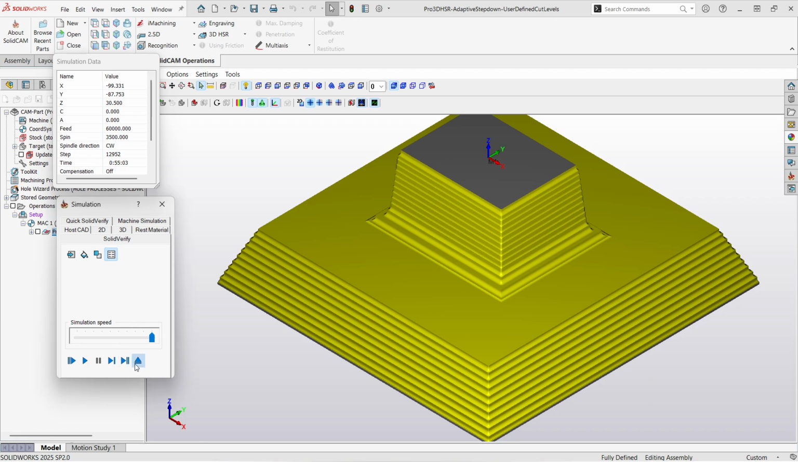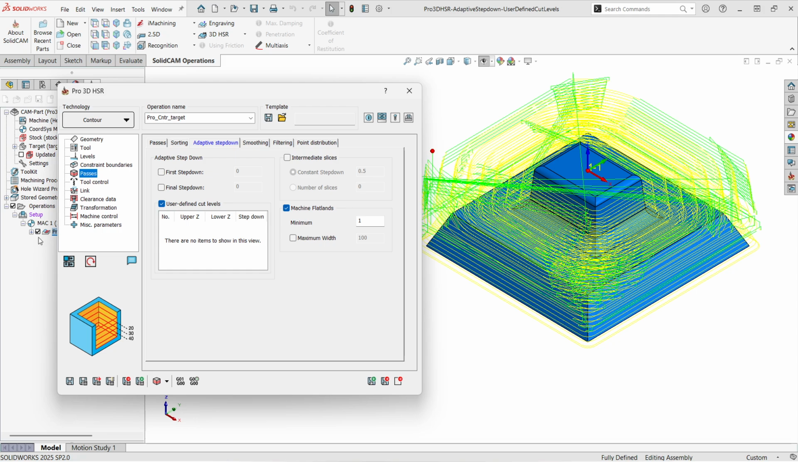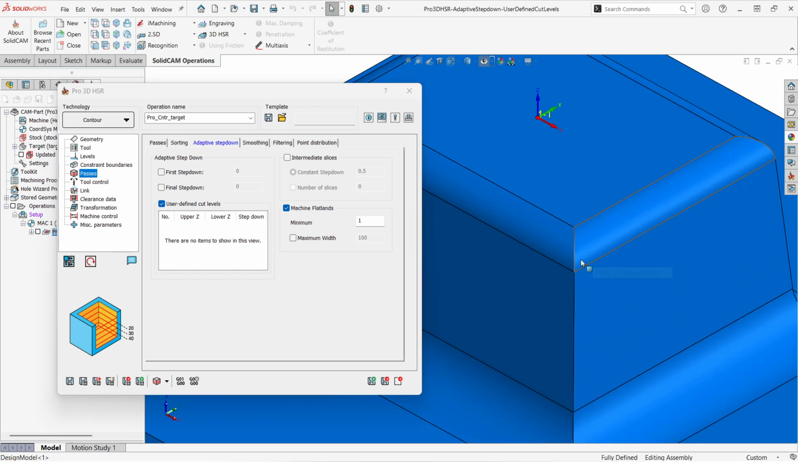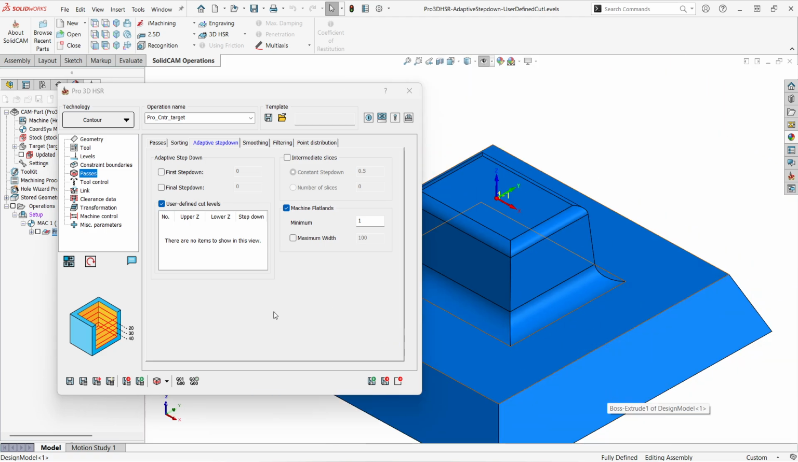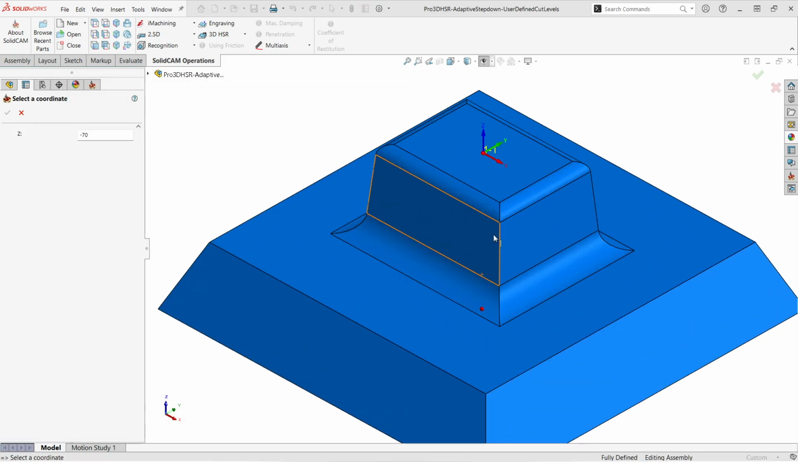Okay. So now let's go to Adaptive Step Down, and I will enable the user defined cut levels. I want a different step down for this area and this area and this area. So I can just right click on this white space and add. And the moment you add, SolidCam automatically detects the upper Z and lower Z. And when you right click on the lower Z, you have an option to pick Z. So this is my lower level.